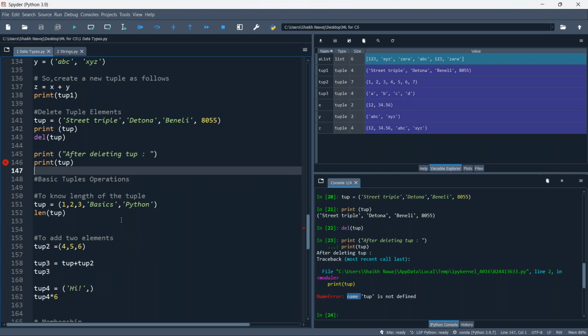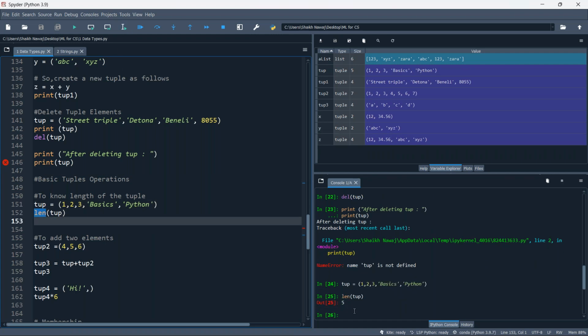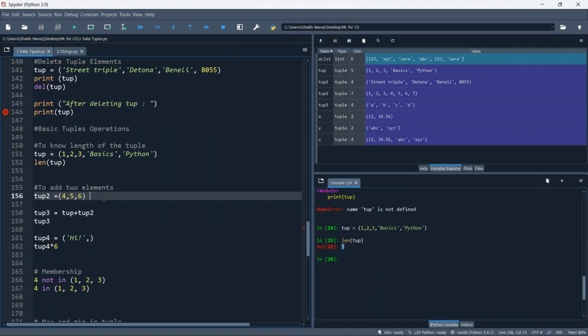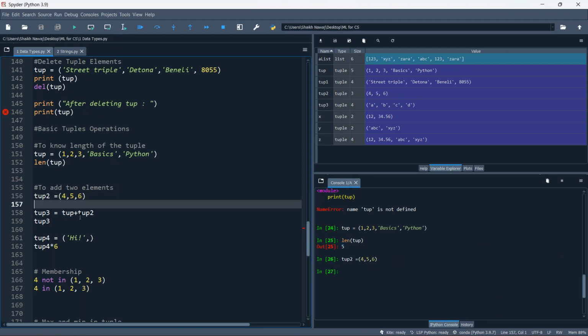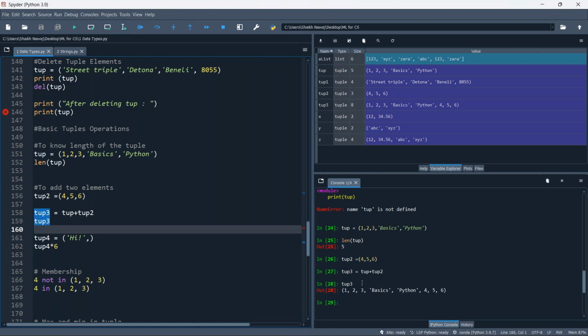Now, what are the basic operations we can do on a tuple? We can find out the length of the tuple. This is my tuple and this is the length, which is 5, right? Now, as we know, we can add two different tuples by using the addition operator, and this will be my tuple 3.